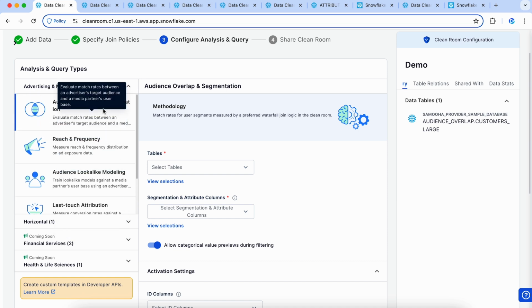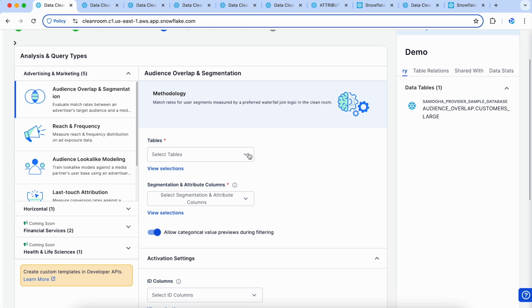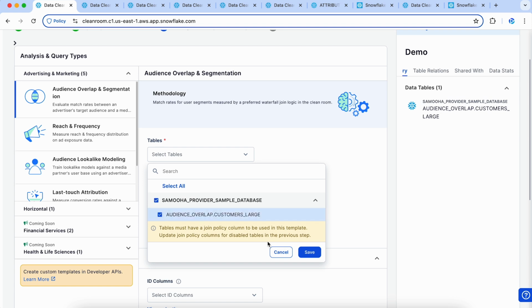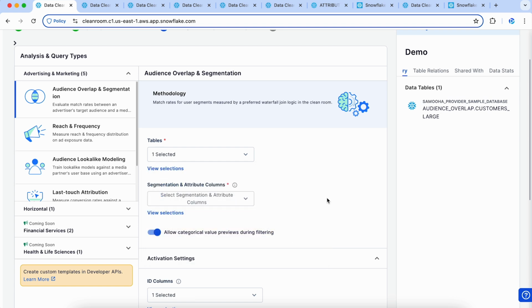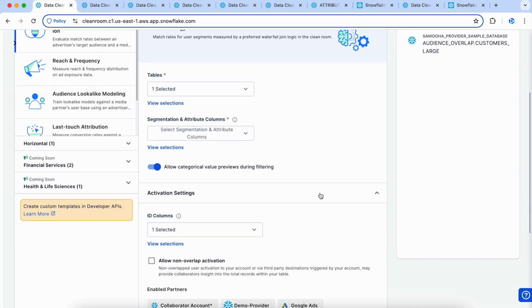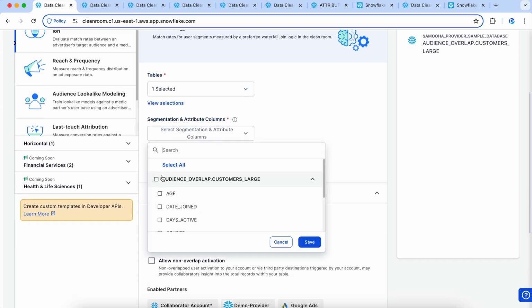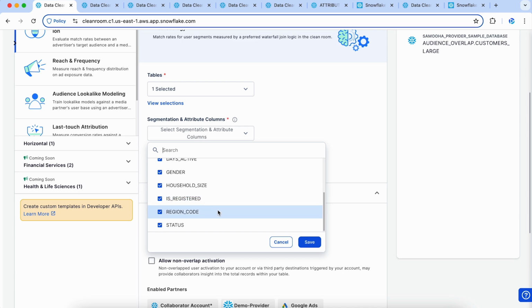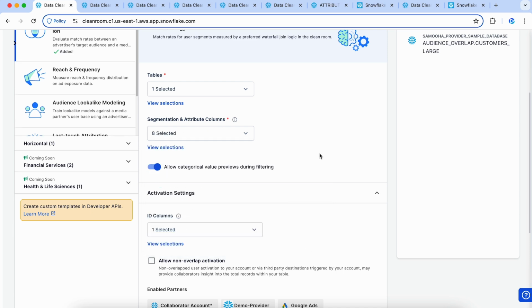Now, all of these templates have an associated questionnaire, and these are configurations that are needed specific to that template. So for example, let's say that I want to bring in a certain table just for audience overlap and segmentation. So I would determine which table I want to bring in. This is where column policies come in. Which of my columns do I want my collaborator to be able to segment by, to be able to filter by? And we'll go through that in the analysis section, but this is totally within your control.